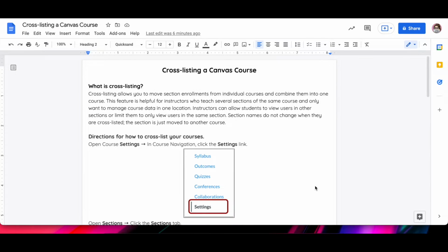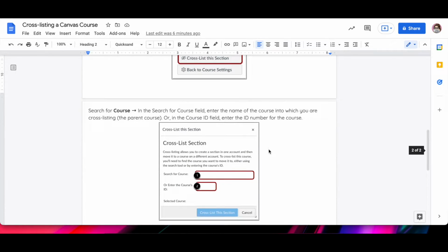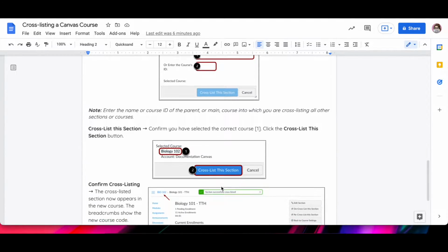Through how to cross-list a Canvas course. I know this is something that we did earlier in first term and just wanted to make sure that you were all set up for second term and what that can look like. So I put some documentation together here. It's just a 2-page document with some screenshots of how this works.